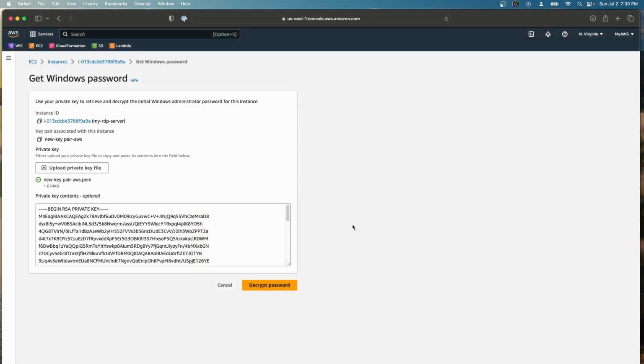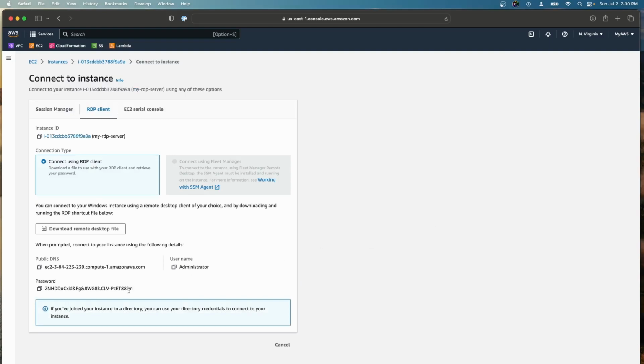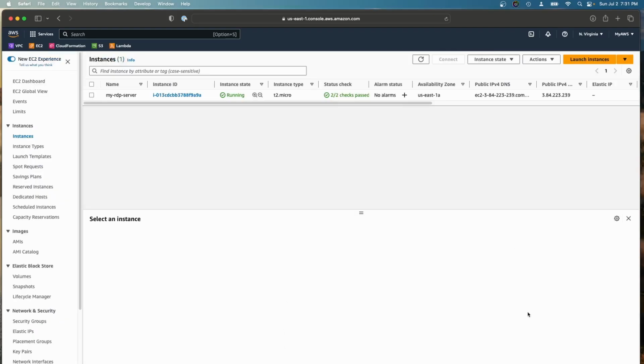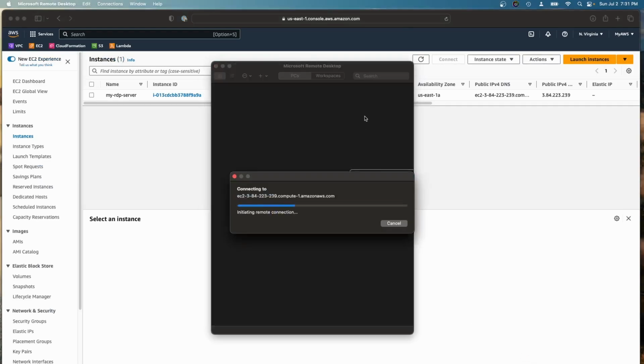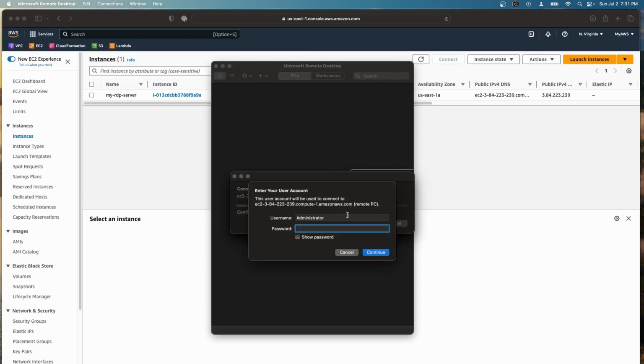So I'm going to click the Upload button here, and then you'll see that in there, and you just click the Decrypt Password. Now all you need to do is just copy this password to Notepad for safekeeping, because this is the password you'll need to use to log into your Windows RDP server. Okay, so we can go ahead and click cancel out of this now, and we're going to go ahead and open up our RDP server client using the file that was provided.